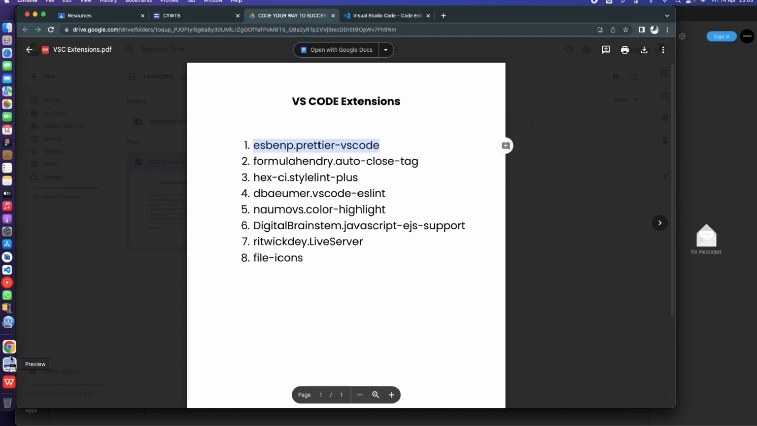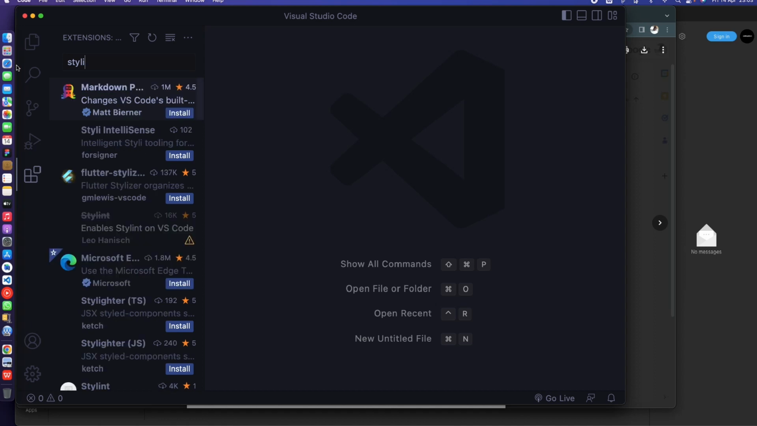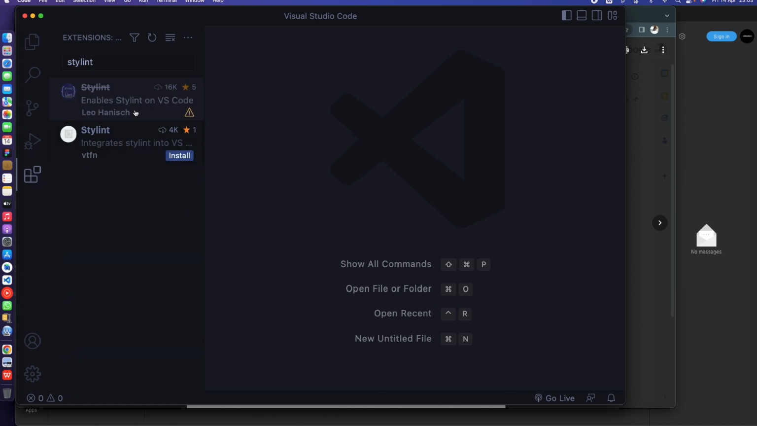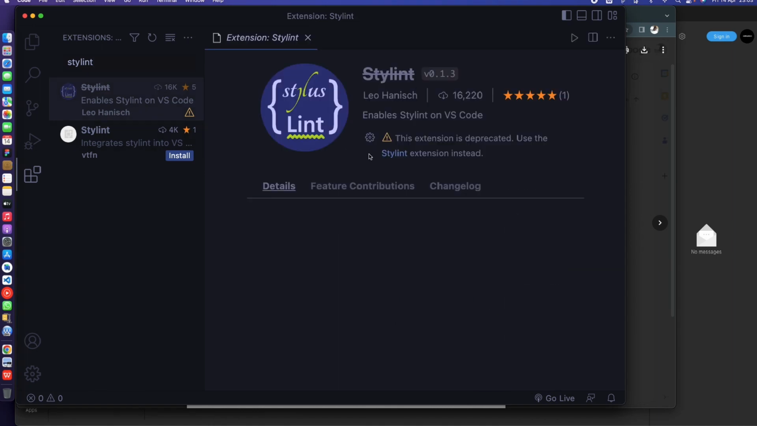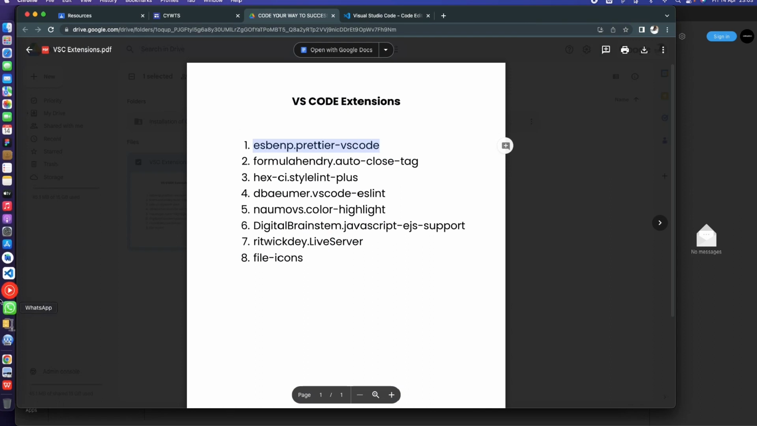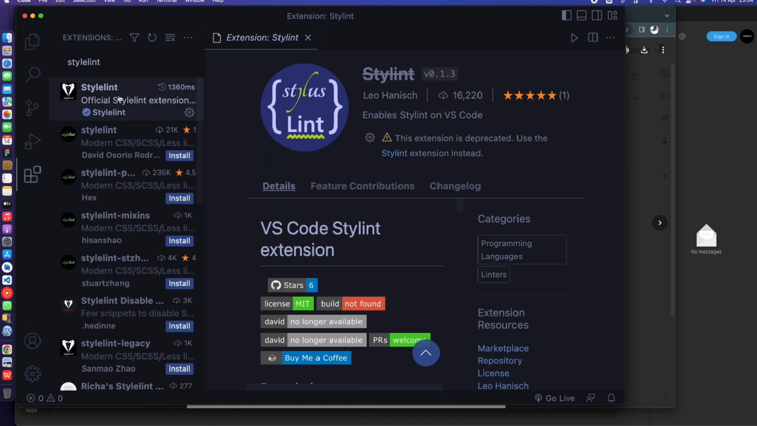Then the next thing is Stylint. Stylint helps you to identify errors in your CSS code. So just search for Stylint. Sorry, this is not Stylint, let me check the spelling. Okay, this is it. So this is Stylint.